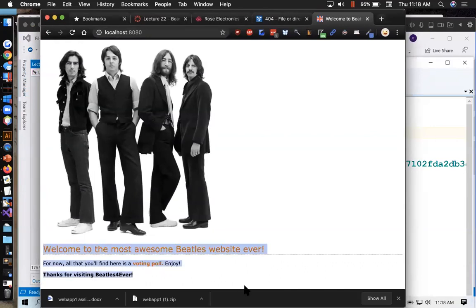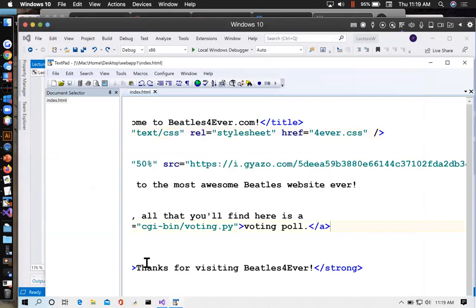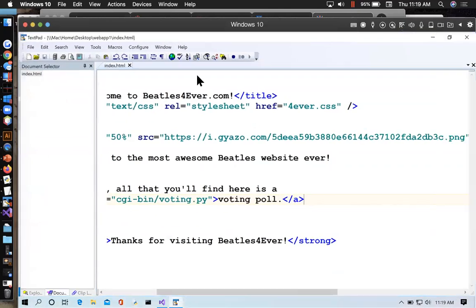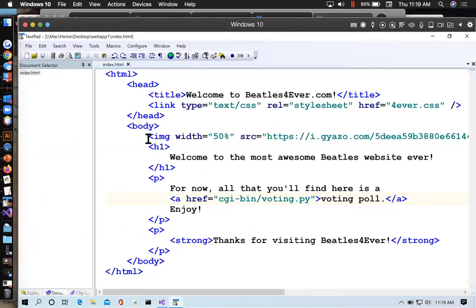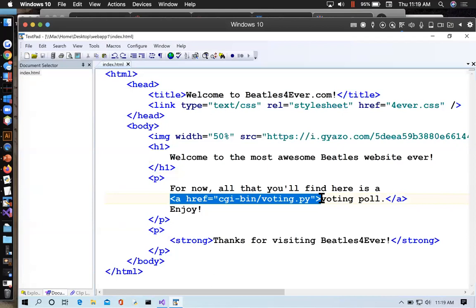This is a good example of showing the differentiation between content and decoration. Your CSS, your cascading style sheets, provides the decoration, whereas your web page provides the content. So here's our content. What does it do? It's got an image in it. It's got this header, and then it's got a reference to a voting application. And that voting application is written in Python.